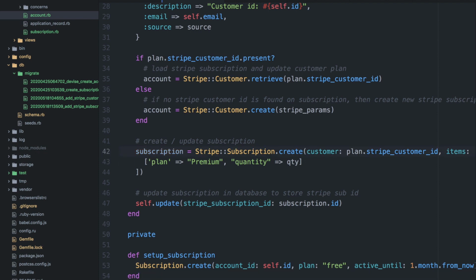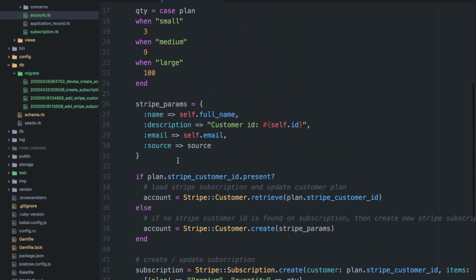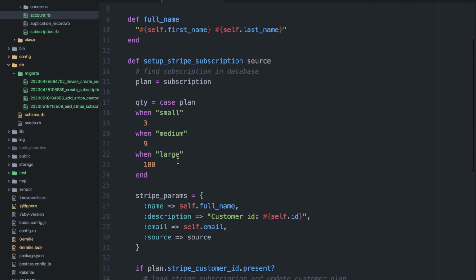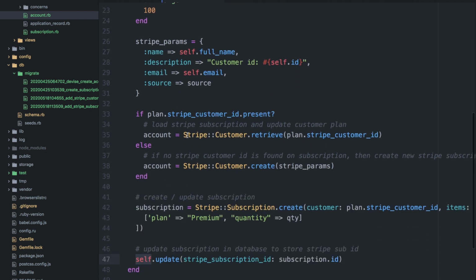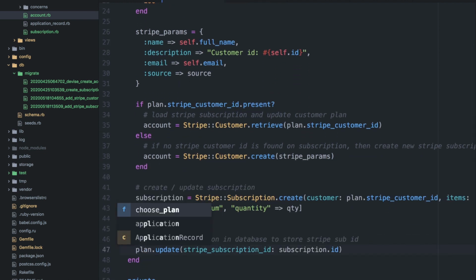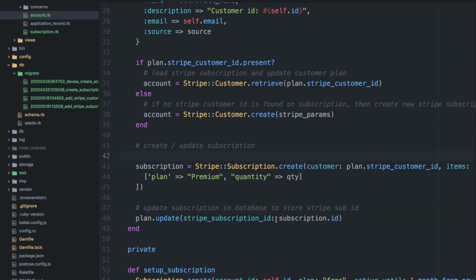So what we want here is to firstly update this at the bottom. So this should be the plan we're updating. So at the moment we've got this self.update, which isn't quite right because this is the account model. So if we scroll up here to the top, we can see that we have this plan equals subscription. So the subscription belongs to the account. So we should be saying plan.update and then saving the subscription ID. So we can use the plan to determine if that subscription ID is already set or not.